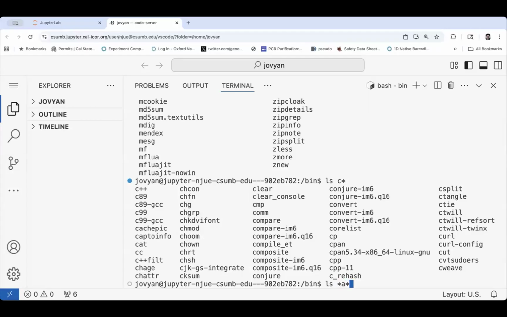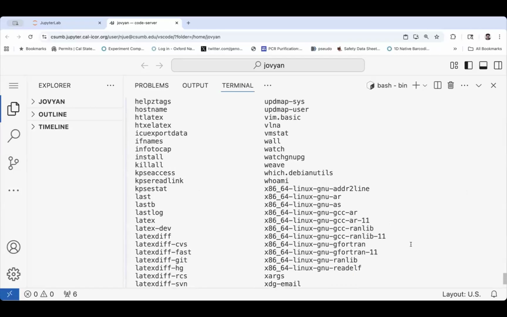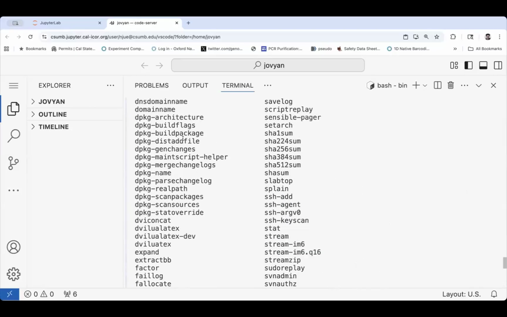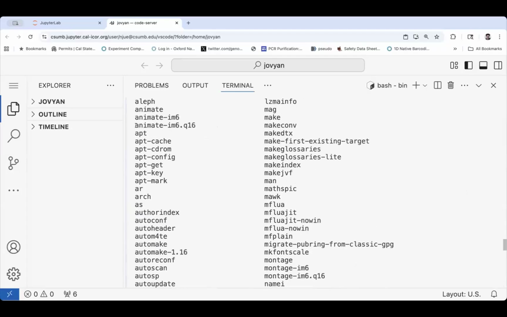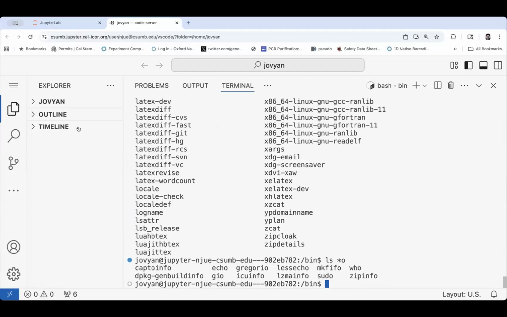If I want anything that contains an A, it's going to have an asterisk on either side of it, so all these items have an A in them somewhere. They could end in an A, or start with an A. If I want something that ends in an O, asterisk O, all these things end in O: echo, sudo, who, etc.